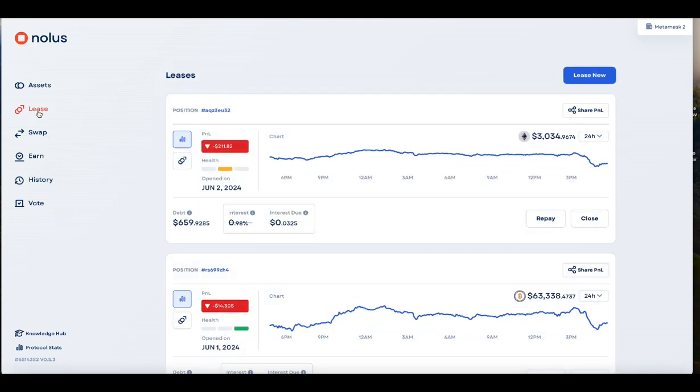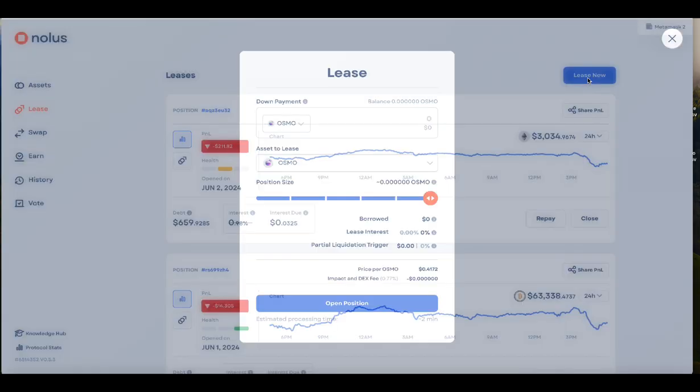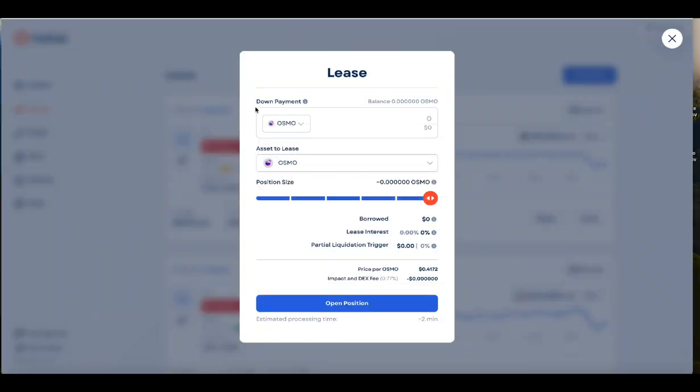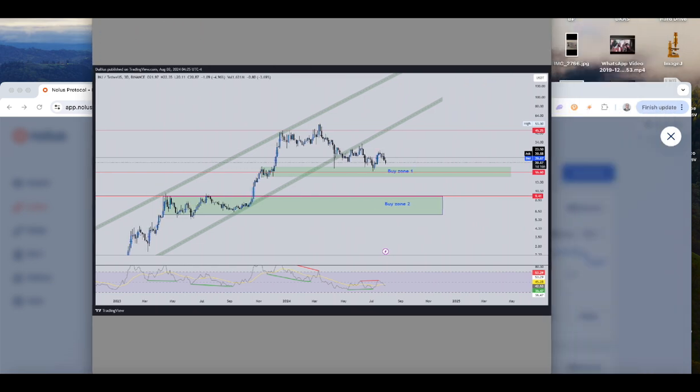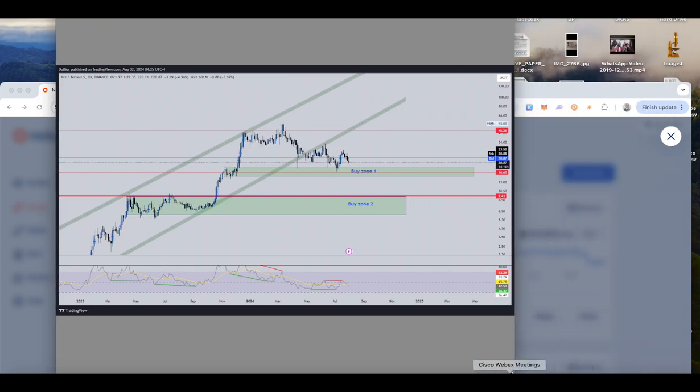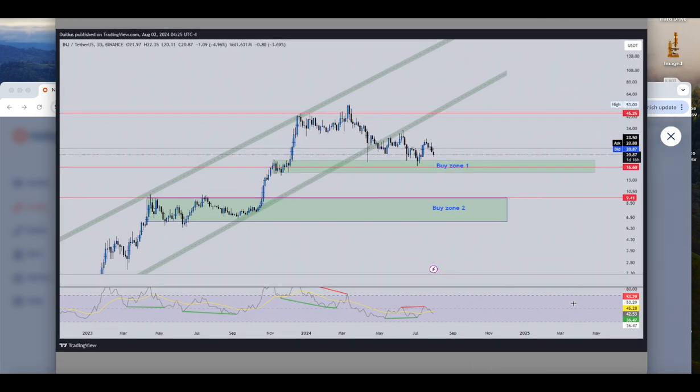So you hit the lease button here, hit lease new. I want to lease Injective. And the reason for that is precisely this chart here. One of my good friends is really expert in charting, and he sent me this chart. Basically, this is a beautiful pattern here.